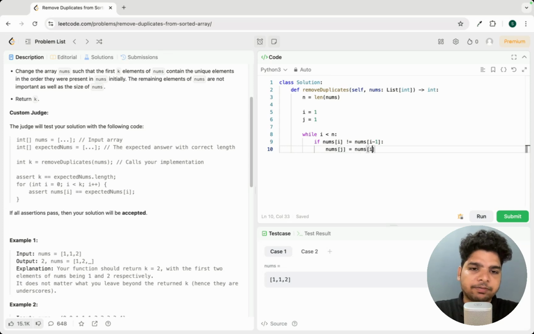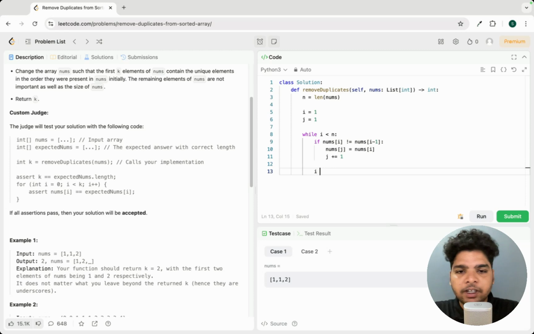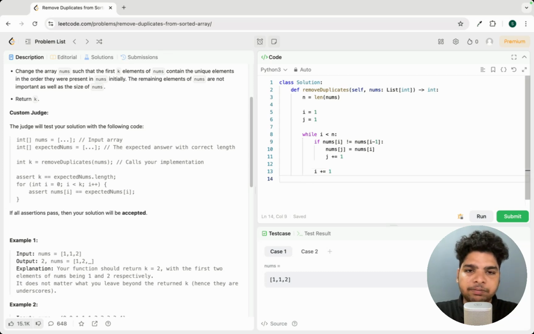nums of i. Okay, whatever the value present at ith index, we'll be putting this in j, and then we'll increment the j pointer by 1. Okay, not plus equals to 1, right? Okay, now at the end, every time we'll be incrementing this i by 1, right? This is the solution, and at the end we'll be returning this j.